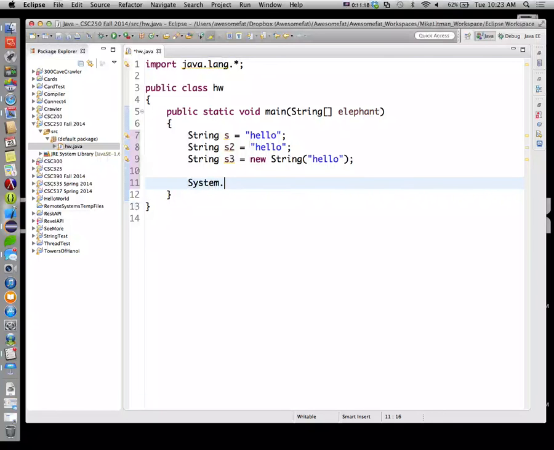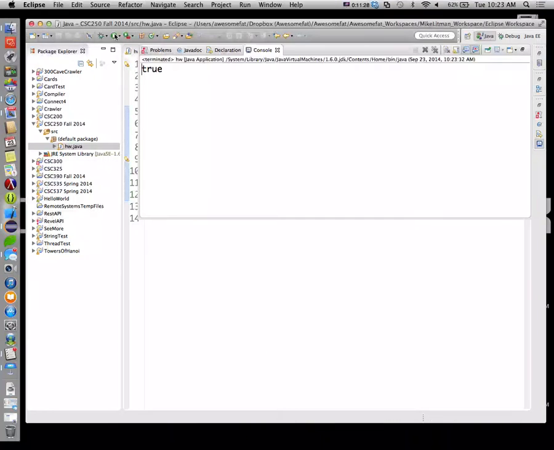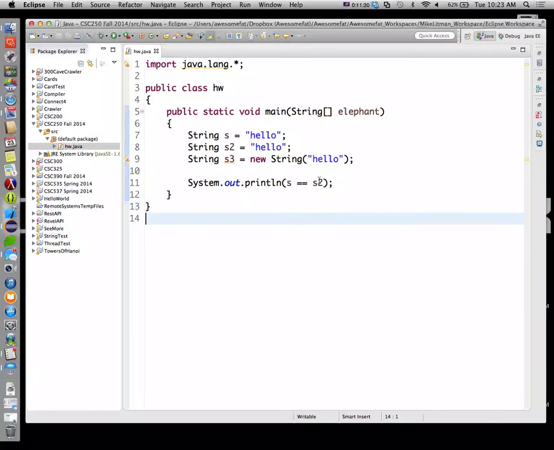And we're going to go ahead and print some stuff out. Just as a review, s equal to s2. What's that going to display? True? Okay. s equal to s3. False.